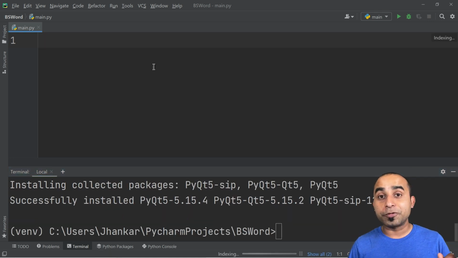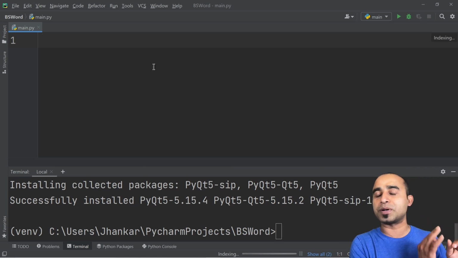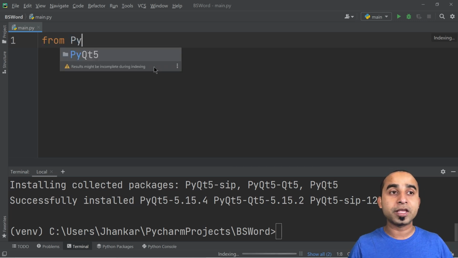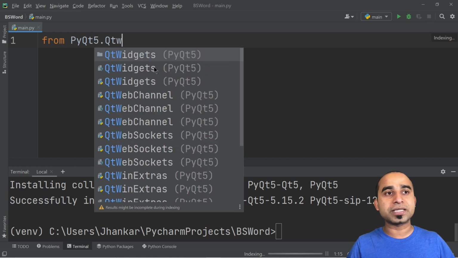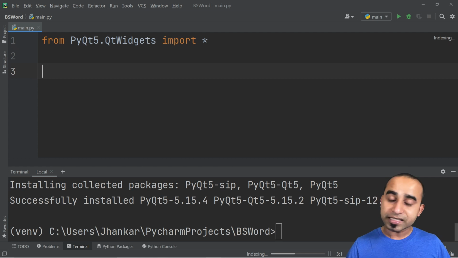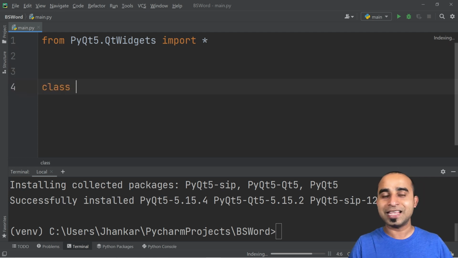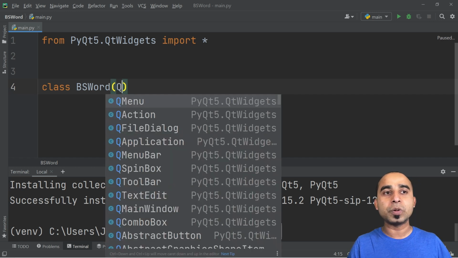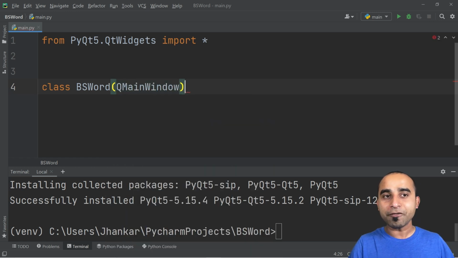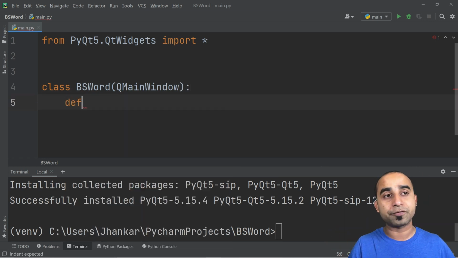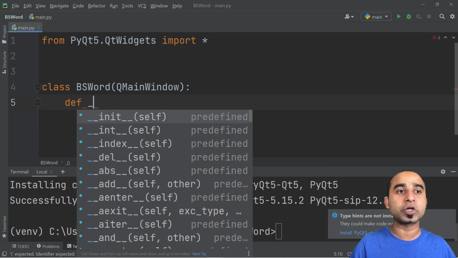Once PyQt5 is installed, you will just need a few lines of code to create your very basic version of a code editor. The very first thing we will do is from PyQt5.QtWidgets import everything, that means import star. And inside this we will create a class, and this name would be BSWord. And inside it we will get QMainWindow. And after that, every class will need an initialize function, so we'll type def __init__.